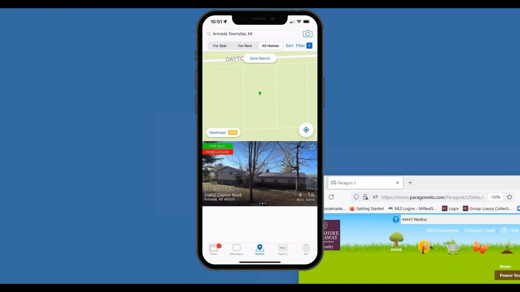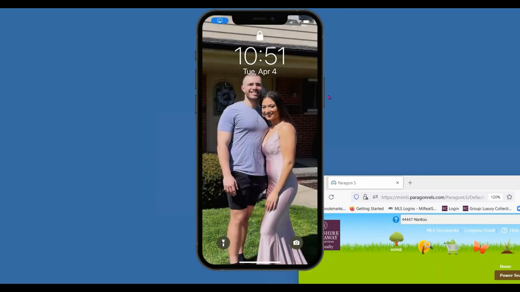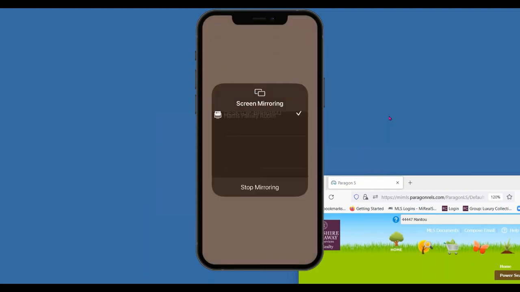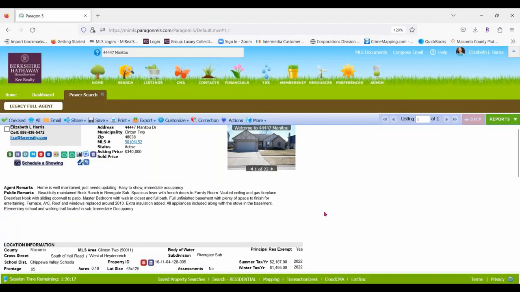So let's go now back into Paragon. I'm going to uncap this, close this out, stop mirroring, and go back to my Paragon page right here. Okay, so now let's go into Paragon. I hope I'm not overloading everyone. I know there's a lot, and there are so many different options for lead generation here, with the different sites and programs that we have. I just want to make sure I cover as many as possible for you.